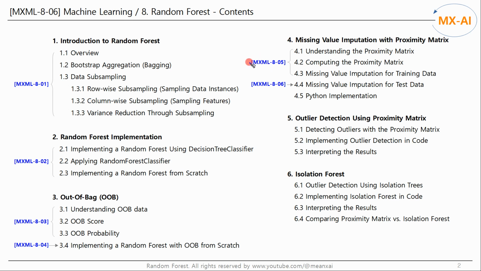In these two videos, we've explored how random forest proximity matrices can be used to estimate missing values in both training and test samples. In the next video, we'll move from theory to implementation and write Python code that builds the entire procedure step by step.